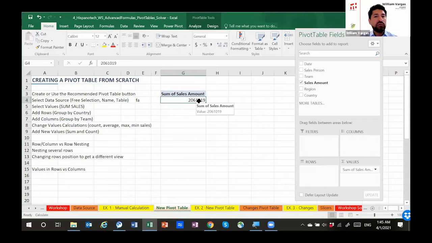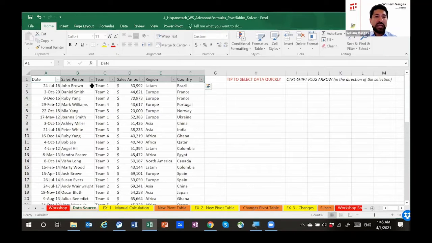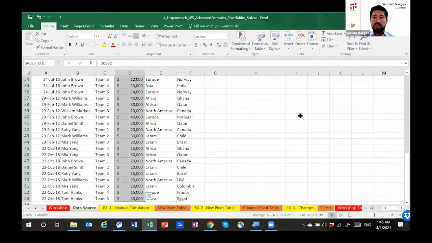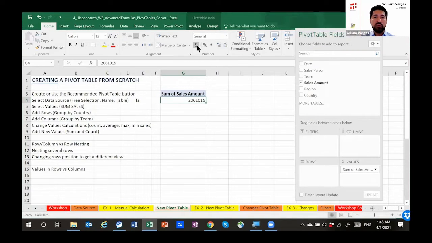Technically, this value should be the sum of all the sales amounts. If I go to the data source and select all the sales here, using Control-Shift plus arrow to select only my data, I get this value, 2,061,000. That is what I have here. Maybe you can add some number formatting to the typical table if you want. I'm going to leave it like this for now. So we have the total.